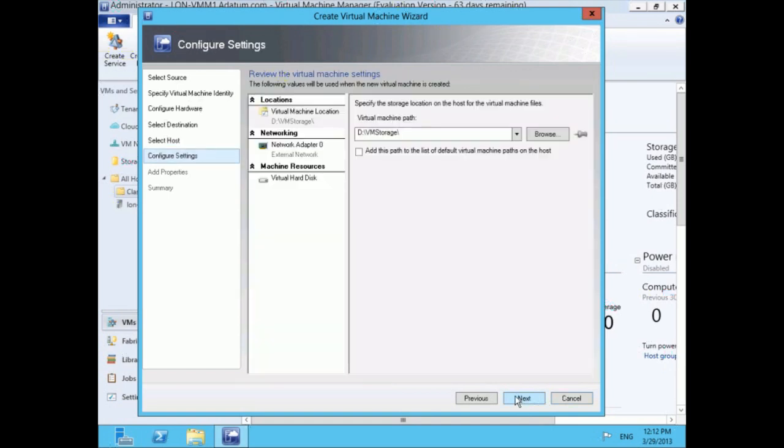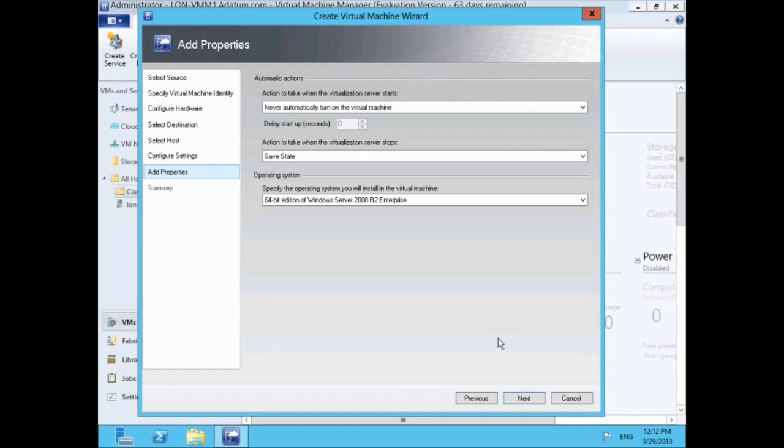All right, so now we're at the Configure Settings, and in this particular case, we have the virtual hard disk that's asking us where it's going to move to for the virtual machine files. This is one of the storage paths that we created in a previous demo. So we see where it's going to store this virtual machine from where we set it up, and then we'll click on Next again. And from here, of course, we have a few other options.